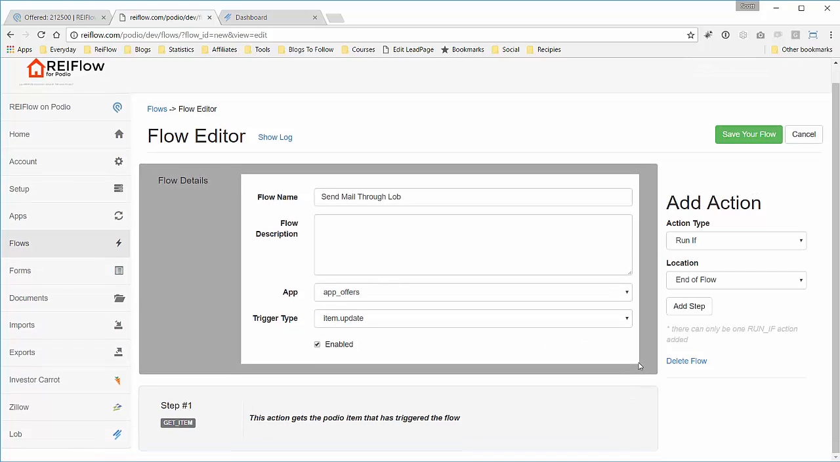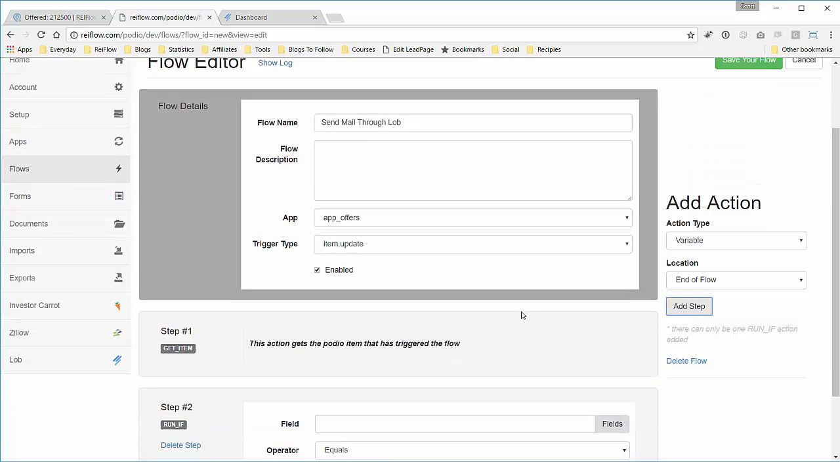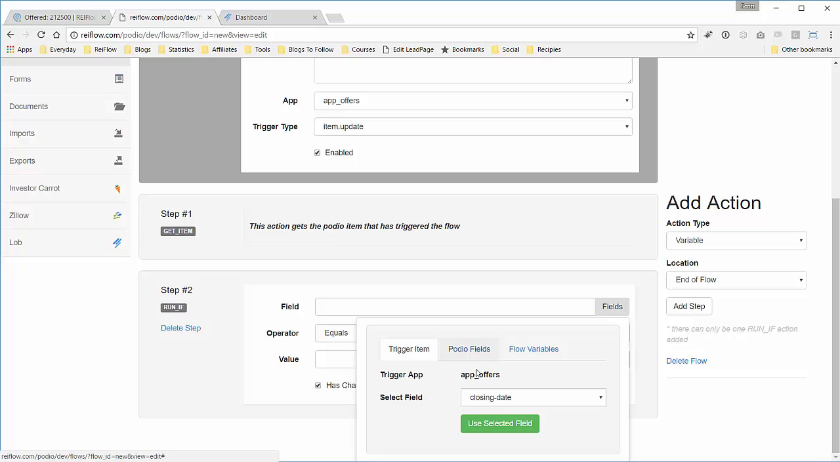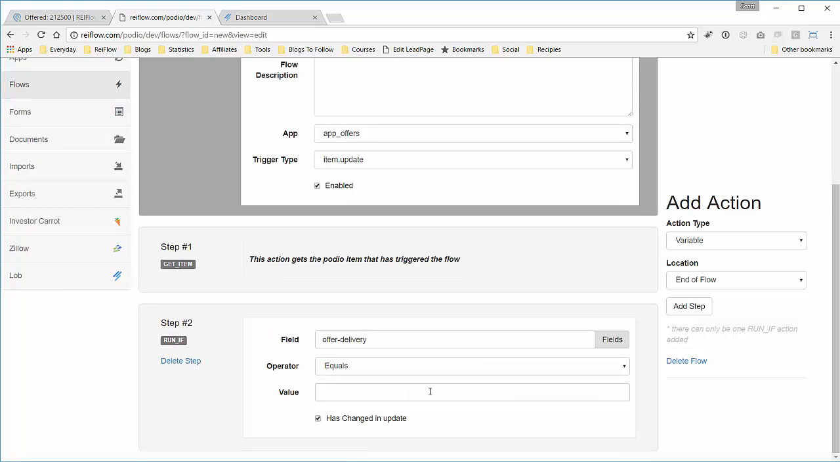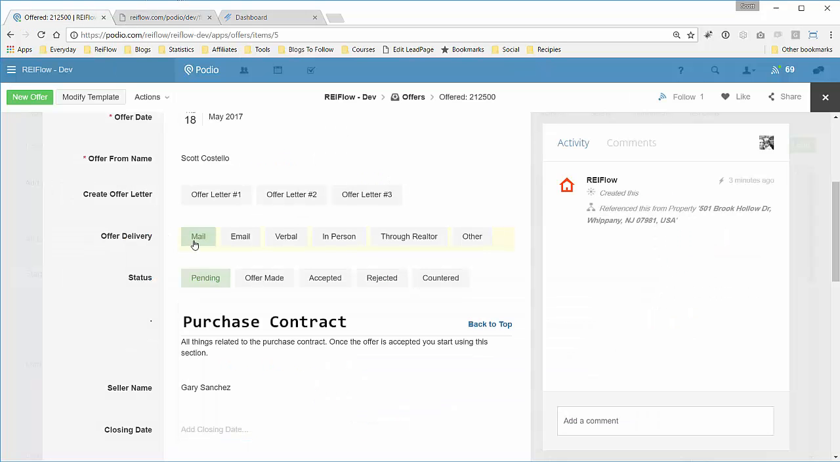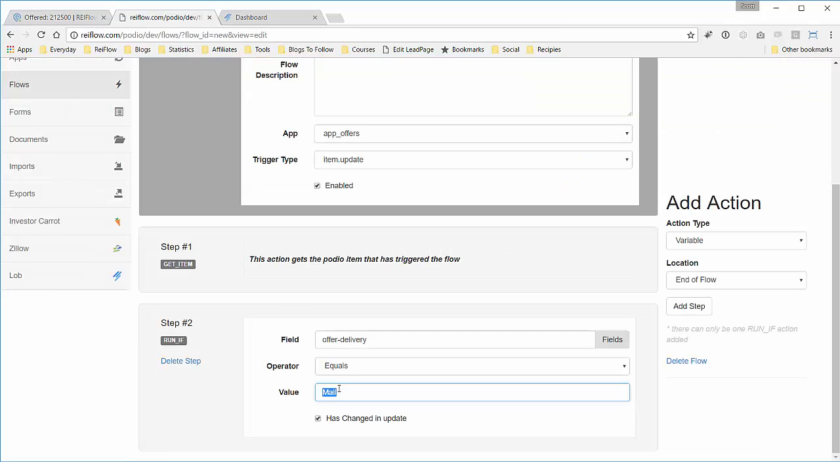I'm going to enable. So the first step is always to get the item from Podio that triggers the action. This is automatic, you can't delete it. Now the next one we're going to say is run if. So we only want to run this if the triggering offer delivery field is equal to mail. Now again, this value has to be identical to the value here. Punctuation and casing is required, so capital M A I L, capital M A I L.